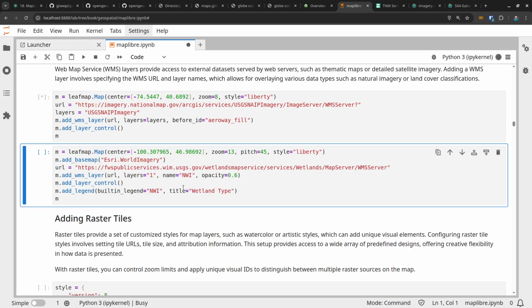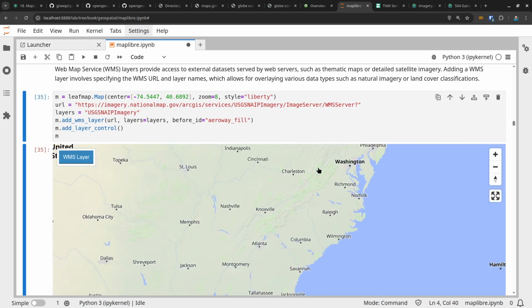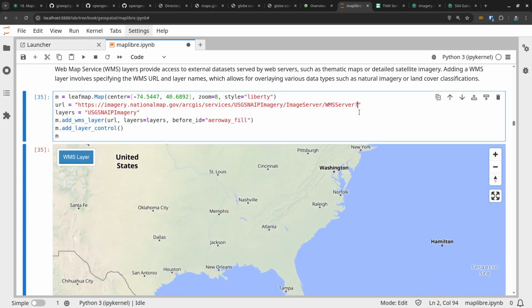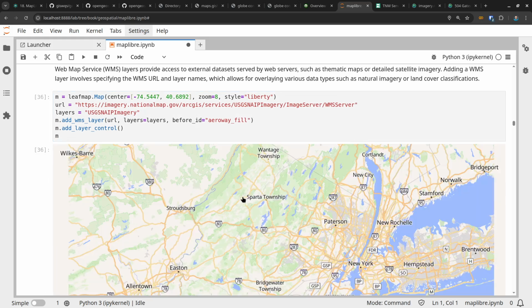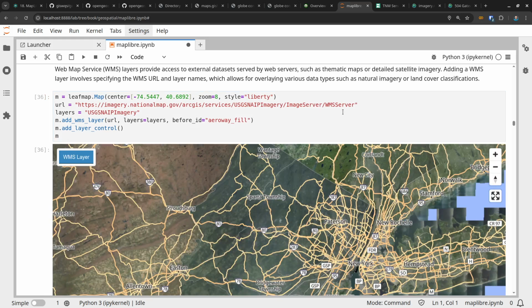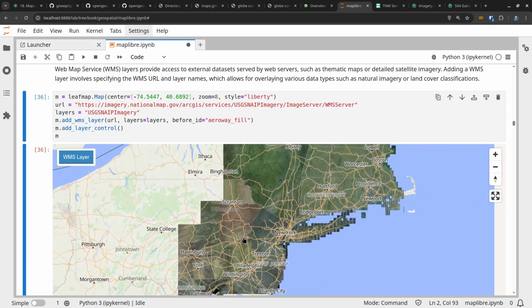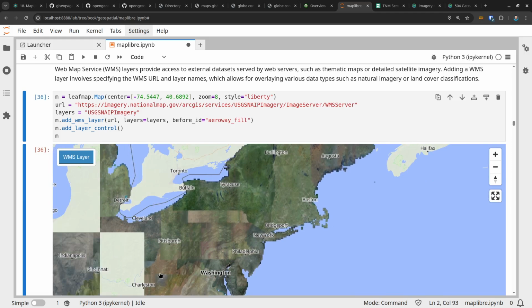Let's see if it works. There's no guarantee. Sometimes it doesn't work. Okay, it doesn't come up. So maybe, okay, just the question mark. Remove the question mark, and now I can load the USGS imagery directly from The National Map. See here.